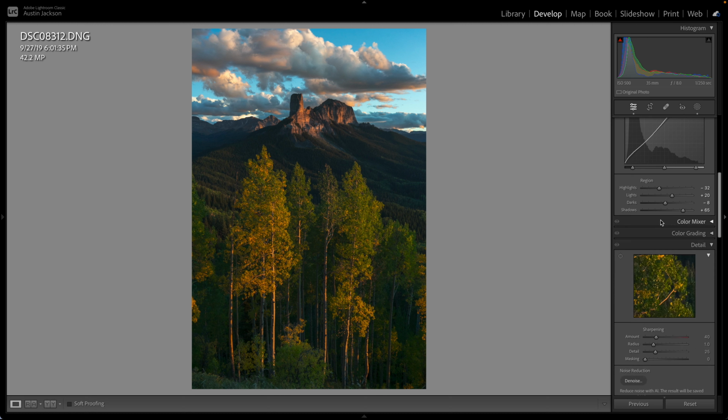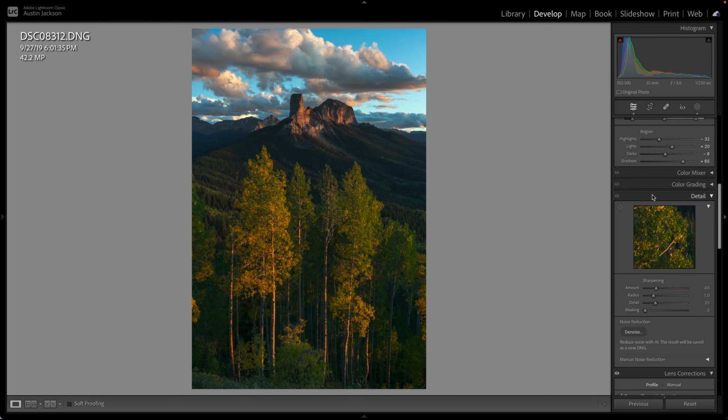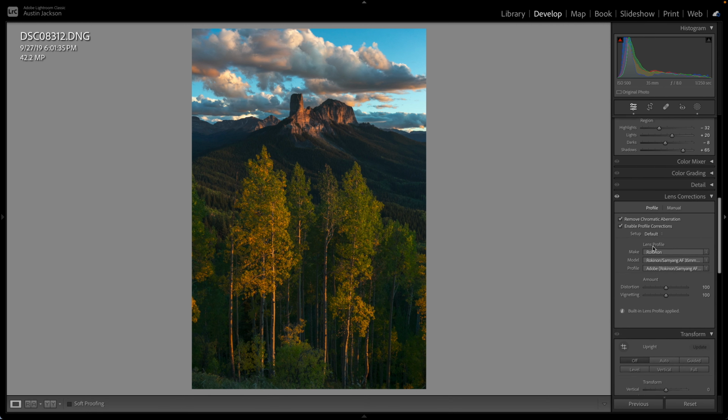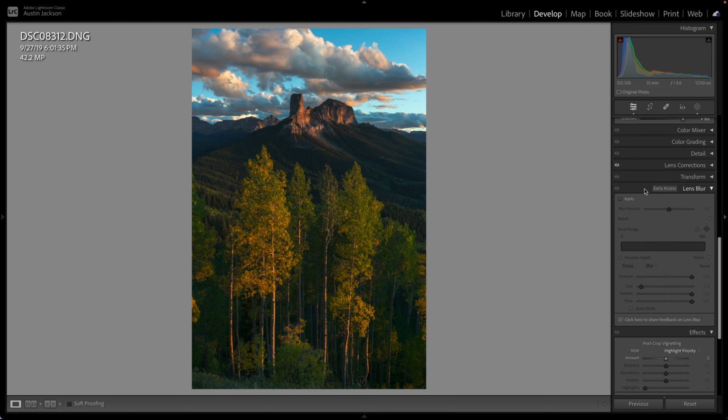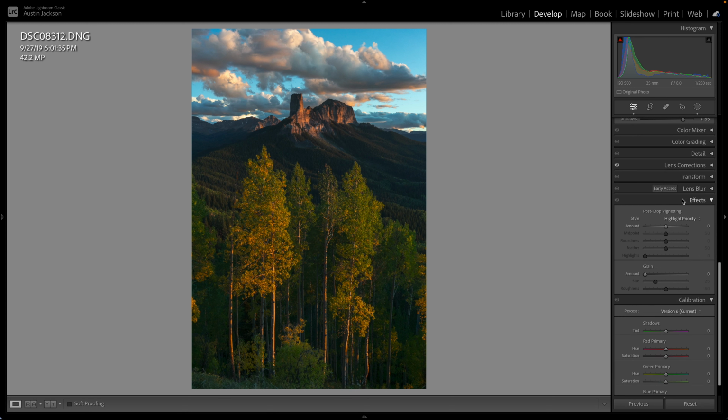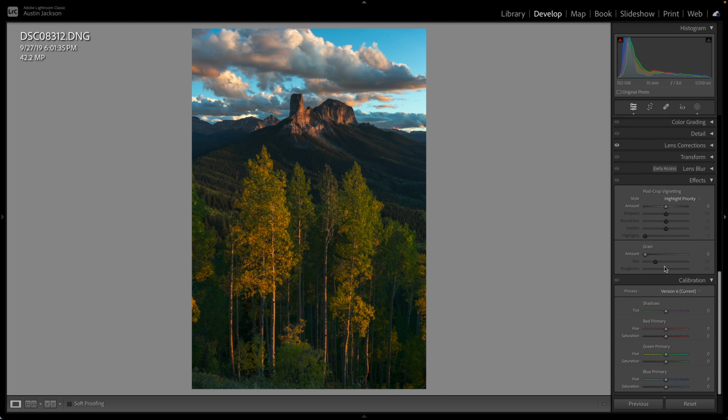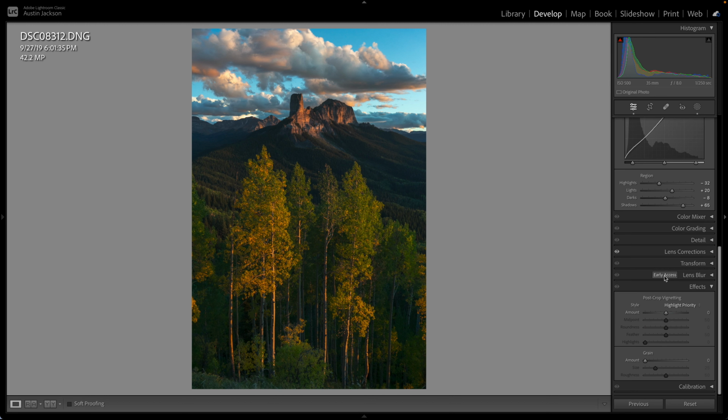Now we're going to go down. Let's make sure that we have everything that we want set up here. I'm not going to do any color grading. I'm going to close lens corrections, no transform, no early access lens blur. We're going to come back and do the vignette at the end, and I'm not going to mess with calibration.